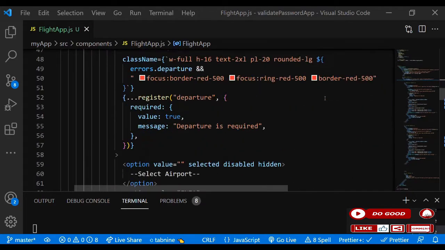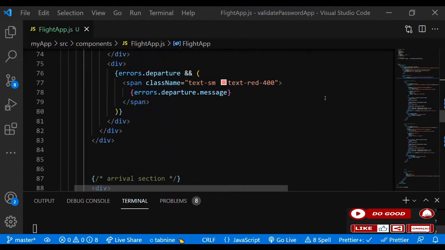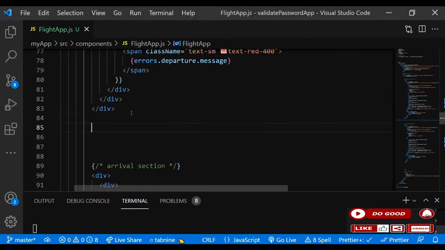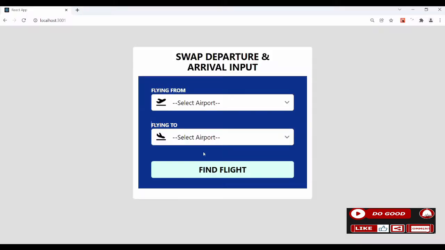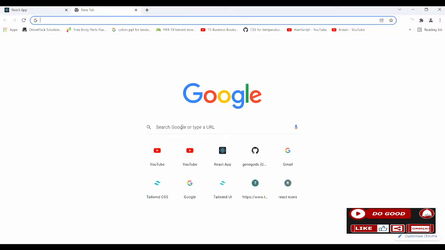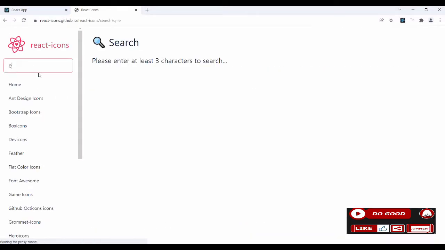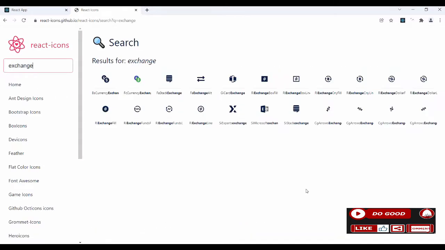Thank you very much. Let's begin by creating a toggle section. Now, in between the departure and the arrival, we create another div here, then call it toggle section. Good. So over here, we create a div, and inside this div, let's go to Google. Then we look for React icons. So inside that, we say exchange. So we're going to copy this one, CgArrowsExchange and CgArrowsExchange, this and this.